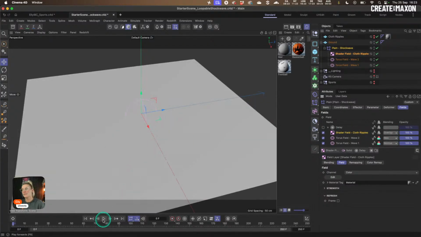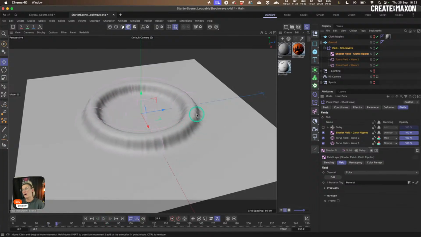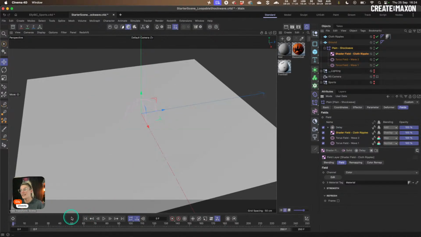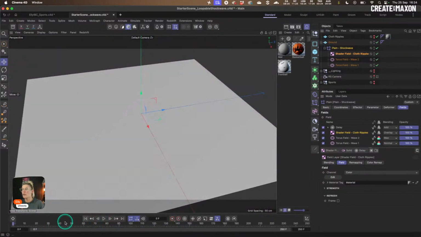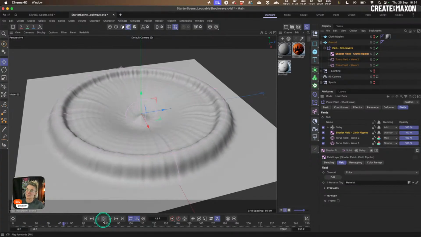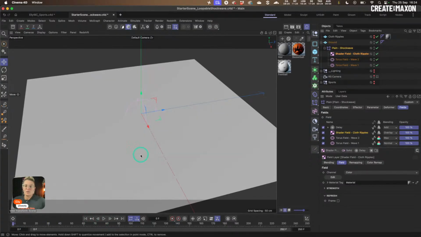So as my ripple happens, as my torus field happens, my cloth ripples kick in as well. And then if we add our delay to this, we then get something that looks a little bit like this. So it's looking a lot more like a cloth style effect. Okay.